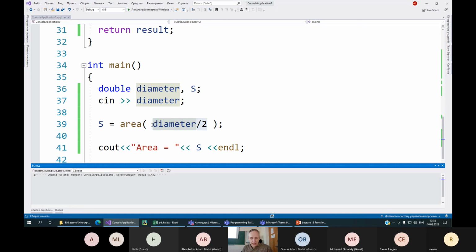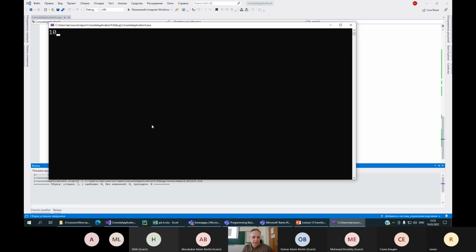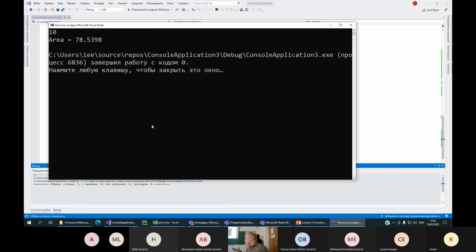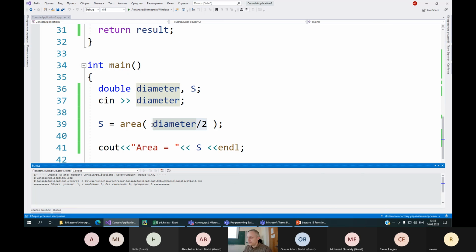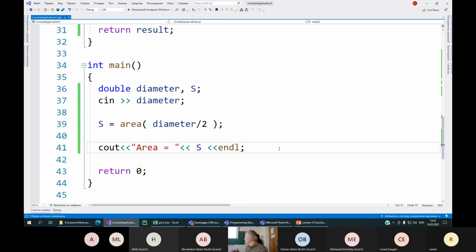Now I input the diameter. Suppose the diameter is 10, the radius is 5, and here is the area of a circle with radius 5. Okay. Do you have any other questions? These are very simple examples, but these examples show you some features.